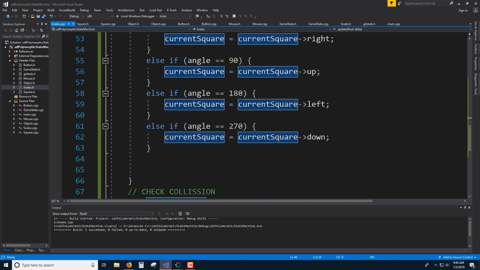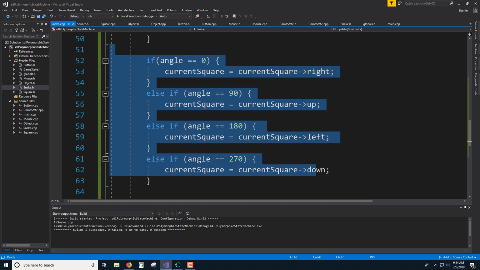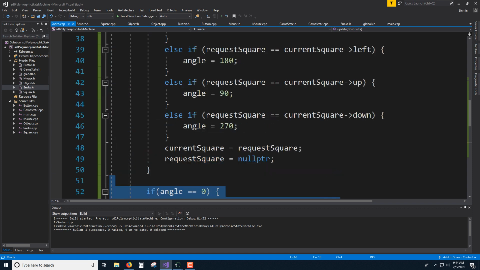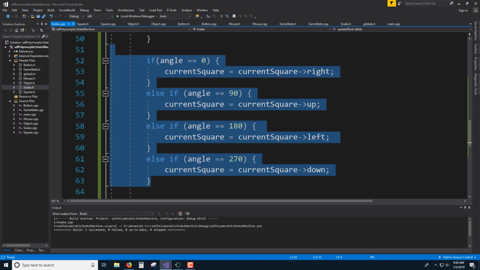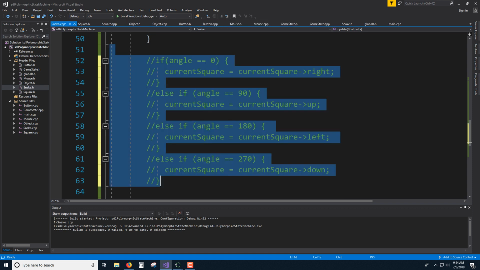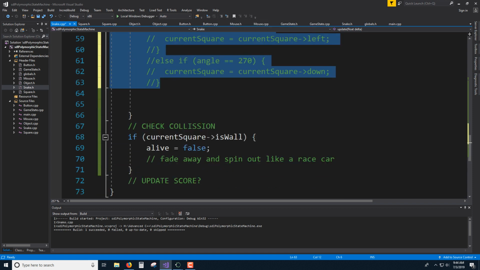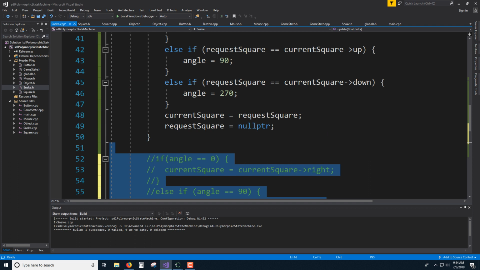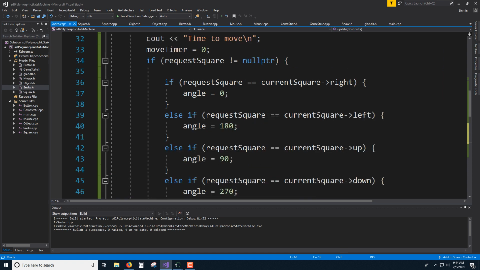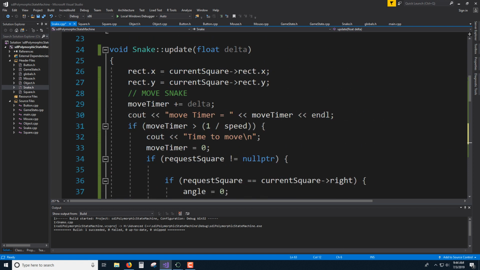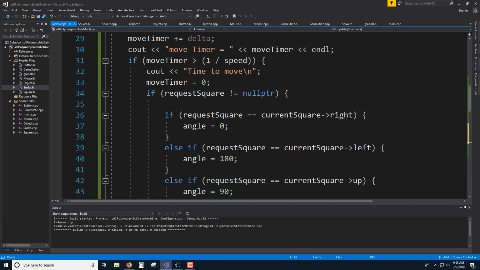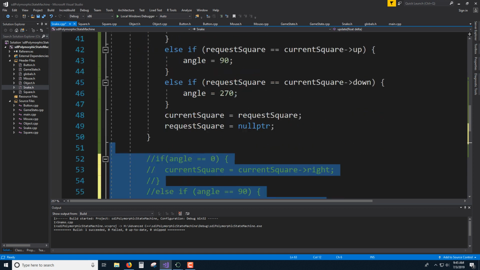I don't think we need this, do we? If I'm setting the current square to the requested square and I change the angle, I don't need any of this. I think that was dumb to write that. Should we make the request square null in the update? Or in the game state? If you put it there, it will wipe it out every loop.